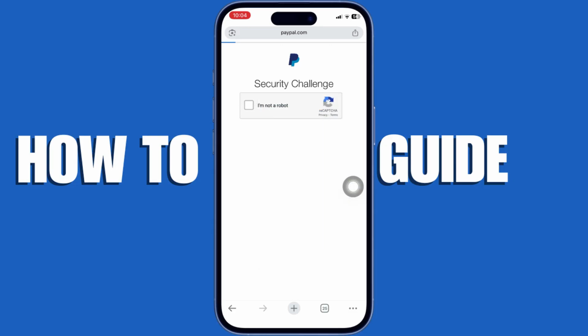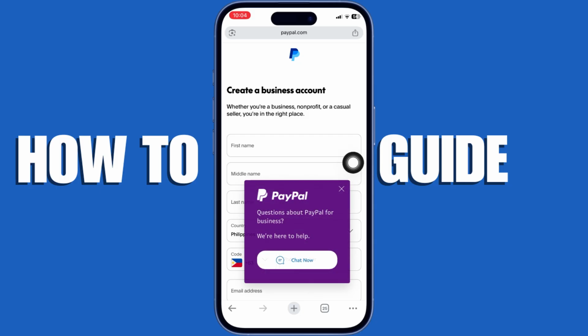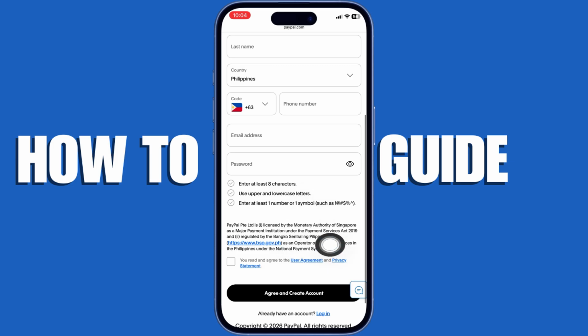Enter your email address, create a strong password, and click continue. Next, provide your business details. This can be a registered company, freelance service, online shop, or even a sole proprietorship.